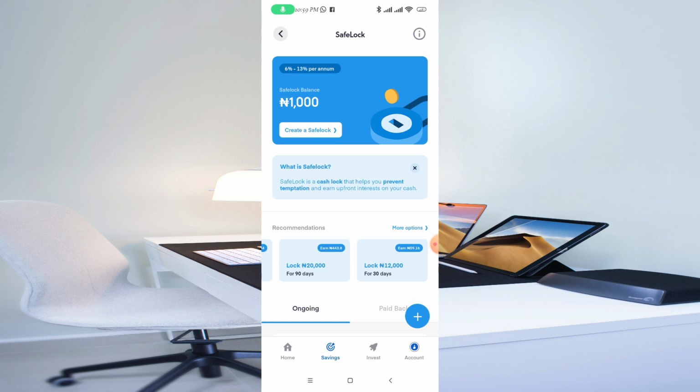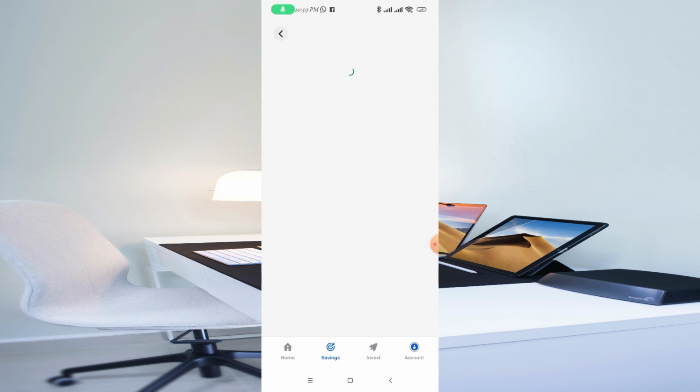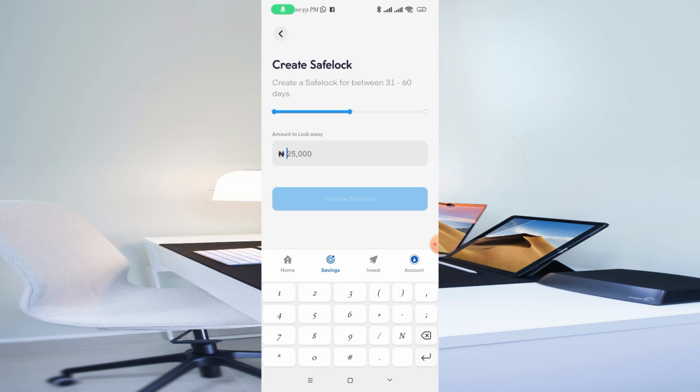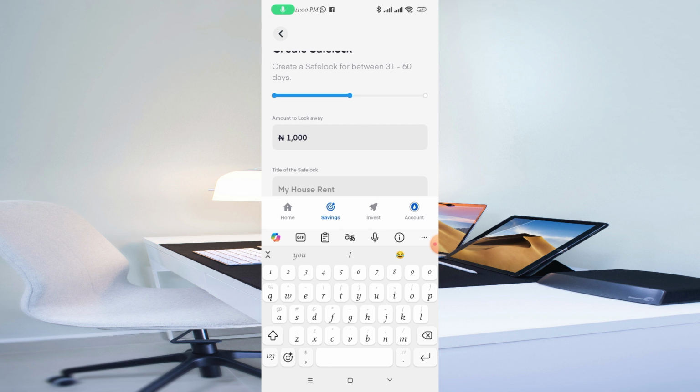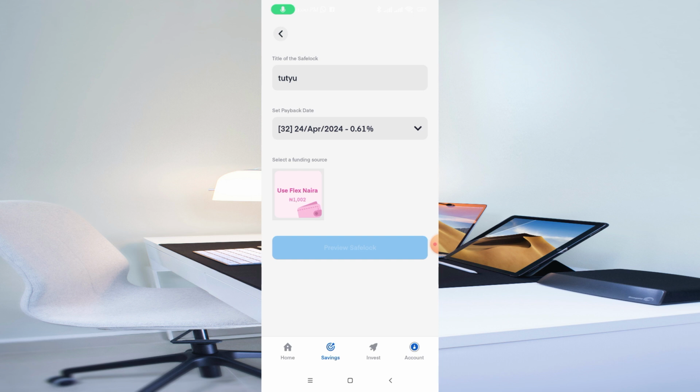So let's say, for example, you know when you try to Safelock money on the Piggyvest app, and you know the features you toggle on when you try to Safelock. I'm going to show you those options. Once you click on create a Safelock right there, select the duration you want to save money for. Then you select the amount you want to save, let's say 1,000 naira, house rent, and so on. Then scroll down, payback date, you select the best time for yourself. I currently have 1,000 naira as well. So you click on preview Safelock right there.